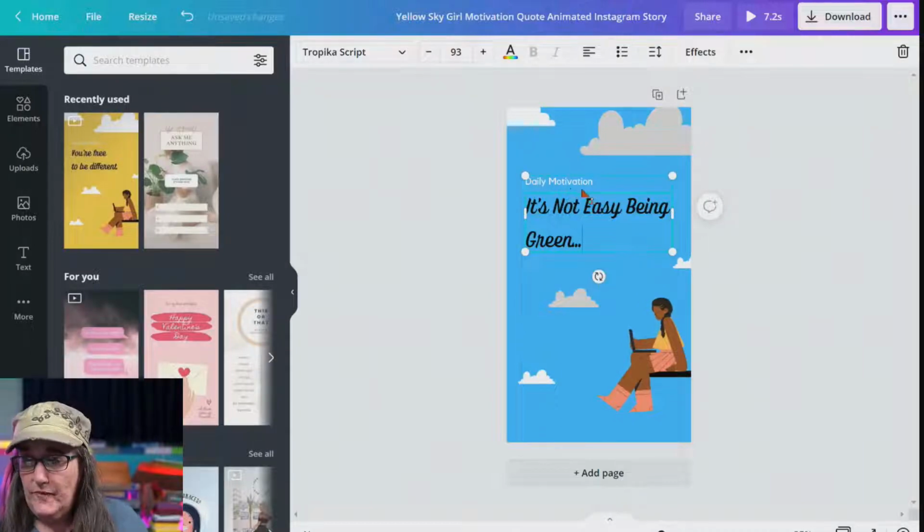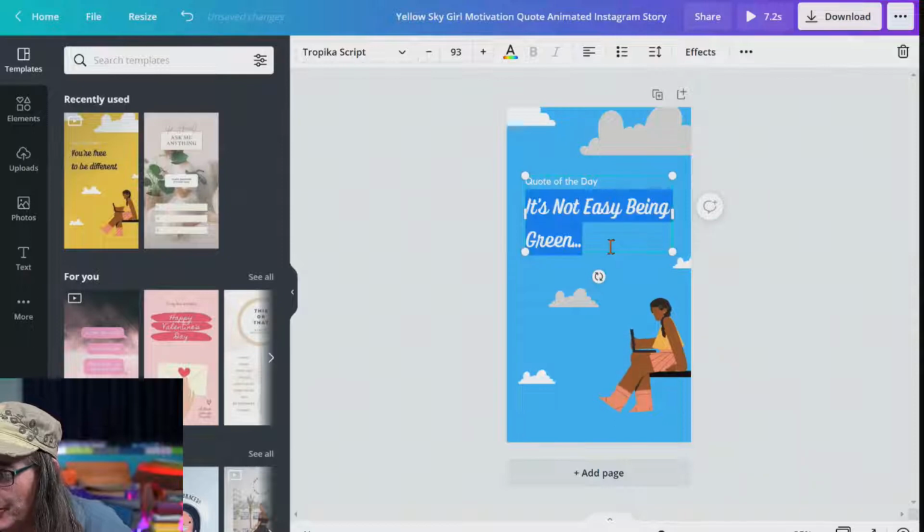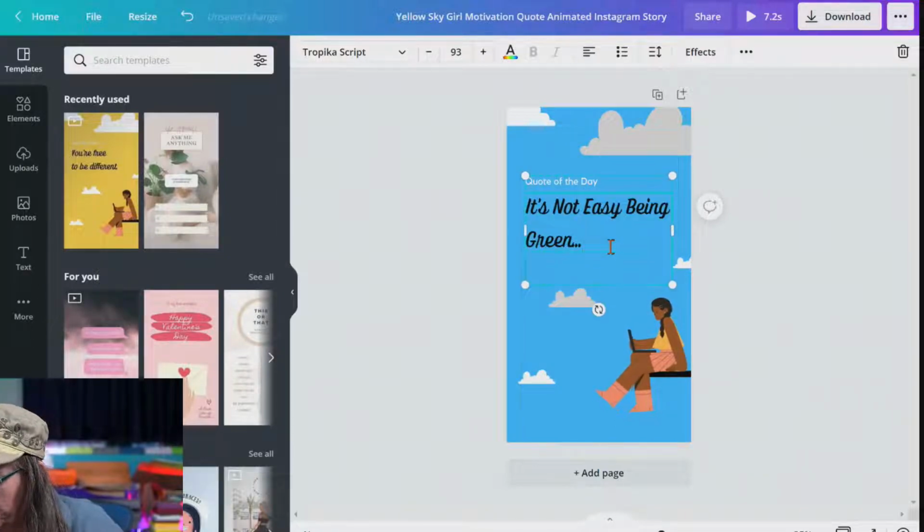So you could either change this, this has got this title of daily motivation on it, or you could make it something else. Like I'm going to make it a quote of the day, and really I can spell. And I always like to give credit to the person who said it, so we're going to do that down here. We can expand the box, and Kermit the Frog, because who doesn't love some Kermit?